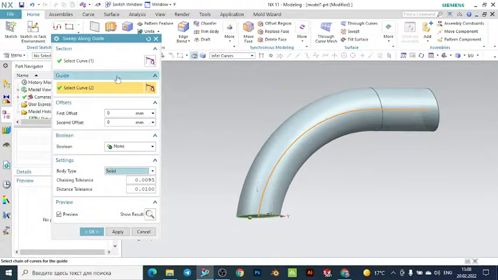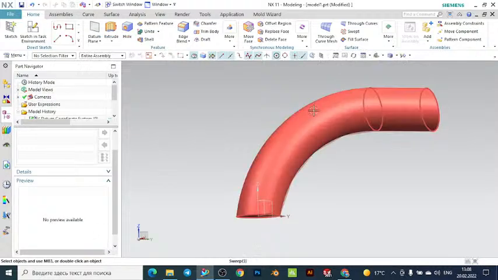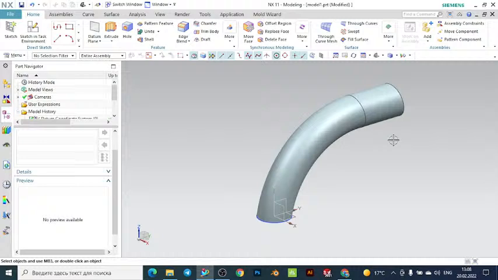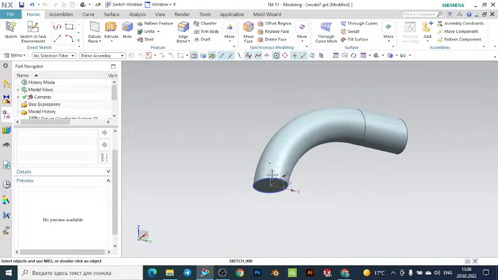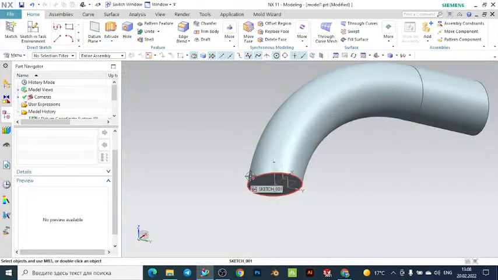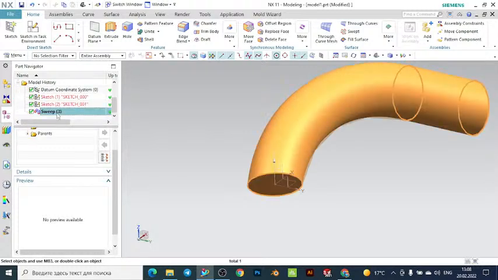In this case, the most important thing is that a single section curve and a single guide curve are used. You can press OK to see your result. So this is the first option with the closed cross section. The cross section in our case is a circle. You can use several cross sections, like closed cross sections or open cross sections, for creating the sweep along the guide.